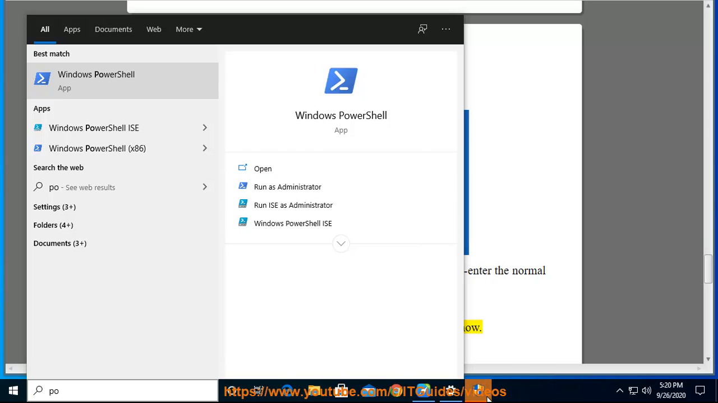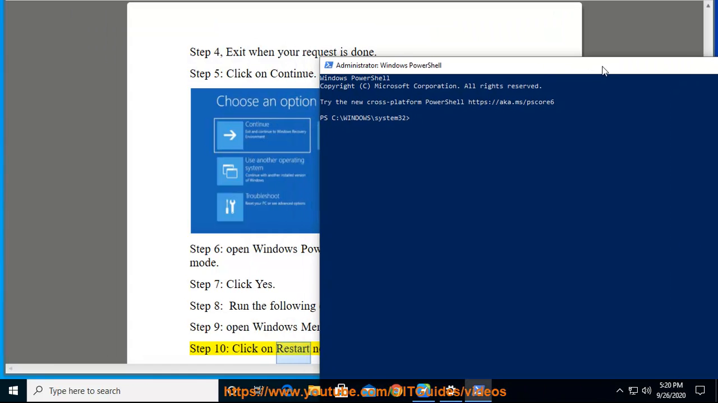Step 9, open Windows Memory Diagnostic. Step 10, click on restart now and check for problems.